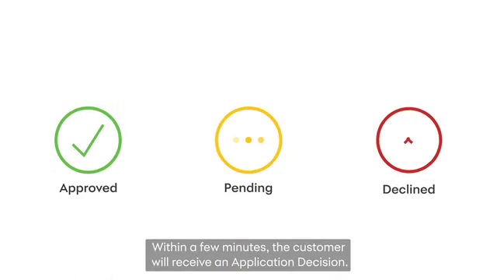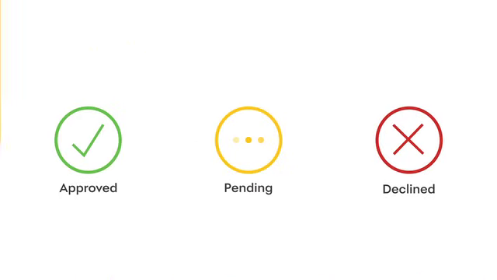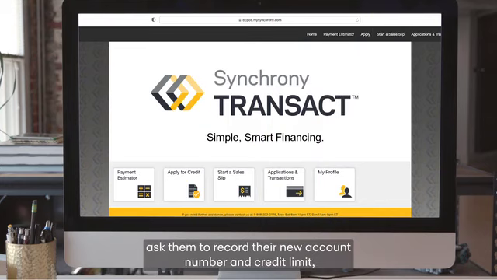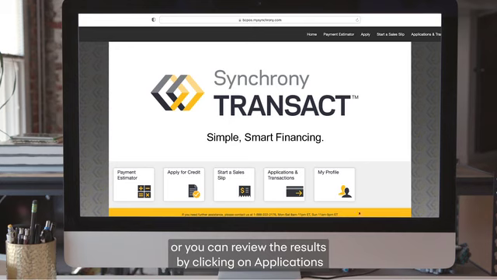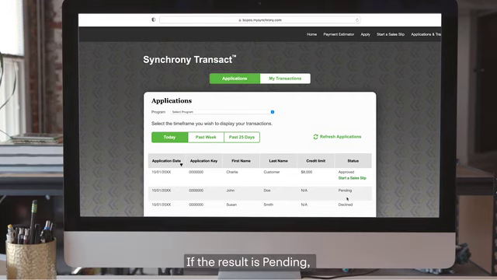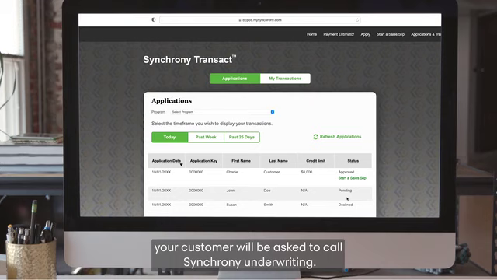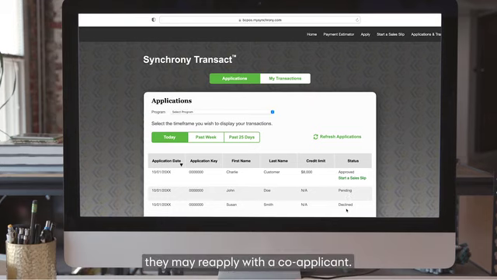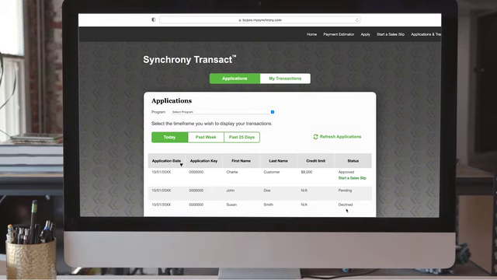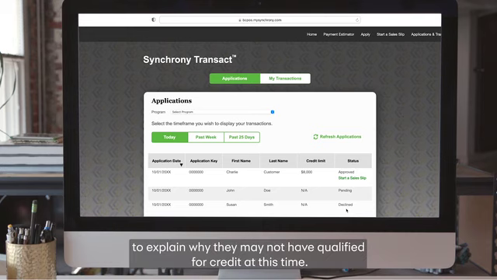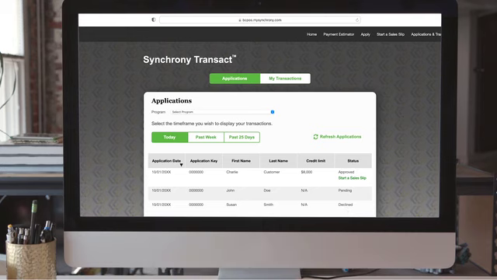Within a few minutes, the customer will receive an application decision. If the customer is approved for a new account, ask them to record their new account number and credit limit, or you can review the results by clicking on Applications and Transactions on the home screen and then select Applications. If the result is pending, your customer will be asked to call Synchrony underwriting. Finally, if the customer's application is declined, they may reapply with a co-applicant. All declined applications will receive a letter in 7 to 10 days to explain why they may not have qualified for credit at this time.